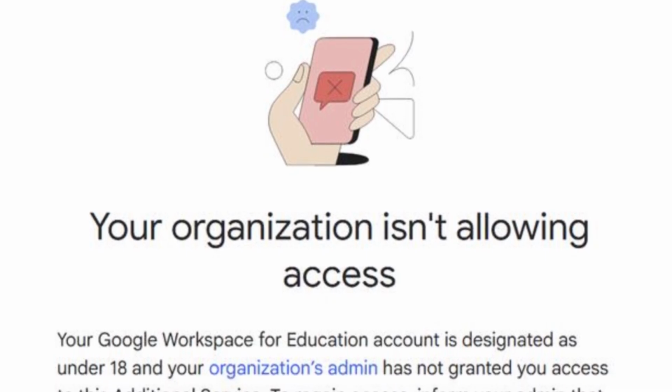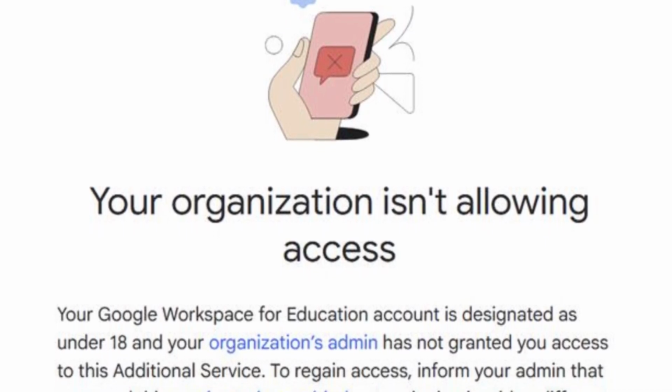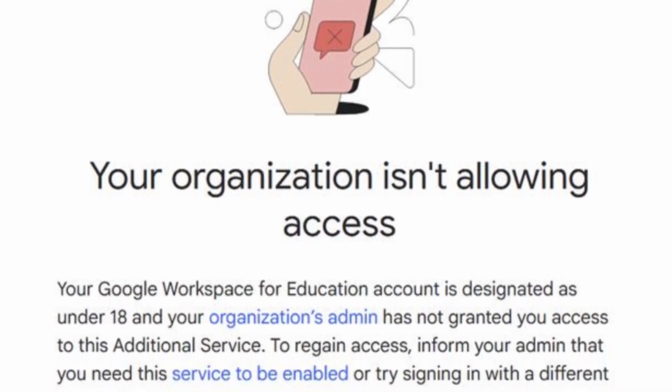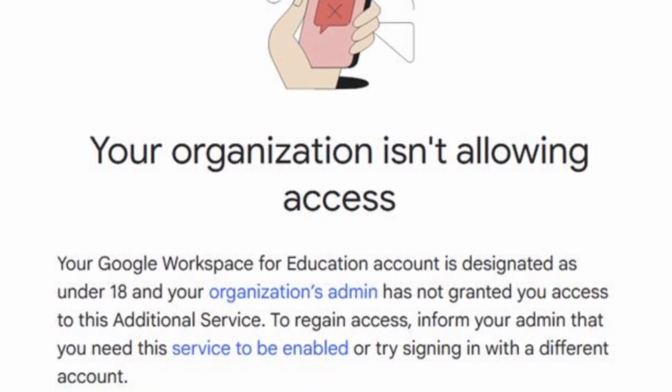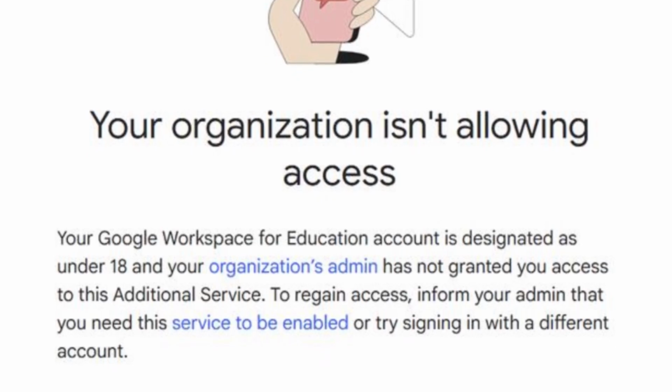Once you get back into the account, reset your password right away and update your recovery phone number and recovery email so it's easier to recover next time. And that's how to recover a Gmail account.